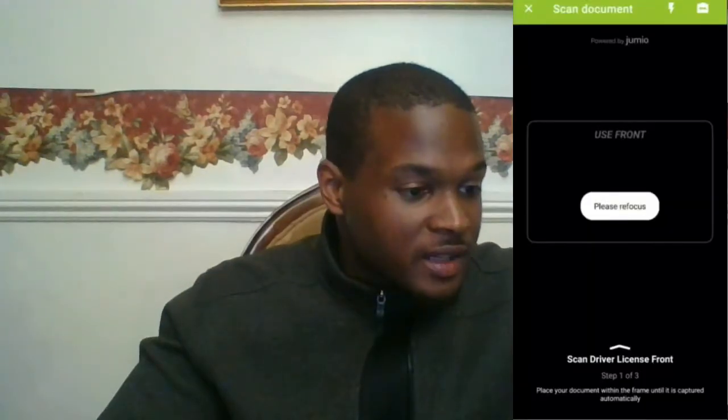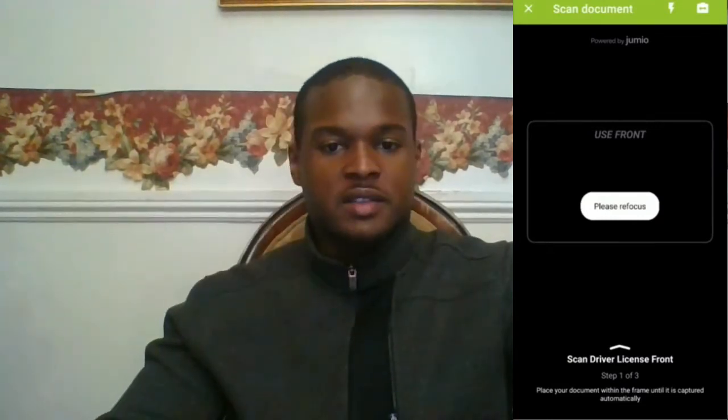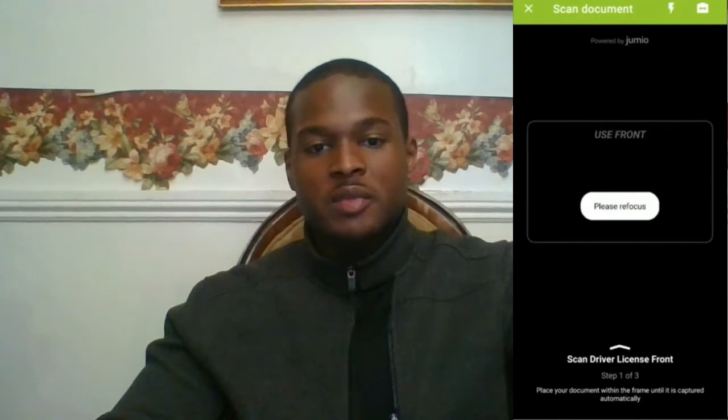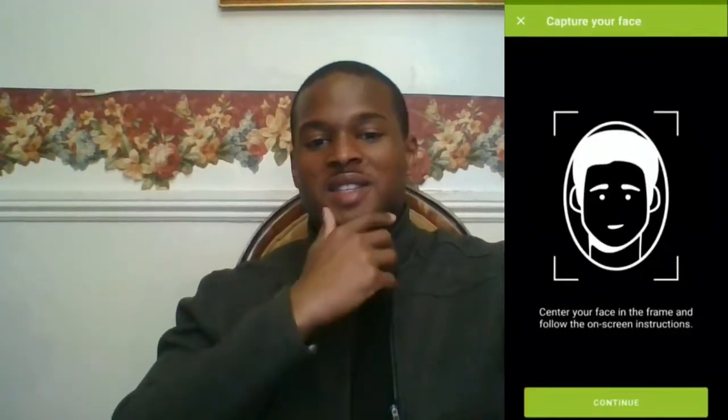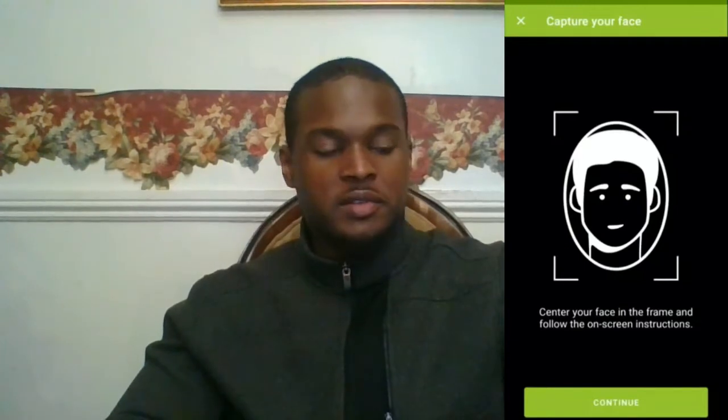Yes, you want to give this permission. Be sure to scan the proper document, driver's license or ID, whichever one you prefer. You're going to take a picture of the front and the back of your ID, so get a nice fitting picture. If you don't do it properly, you'll have to do it over. Get a nice clean pic of your face. Make sure you fit in the rectangle.